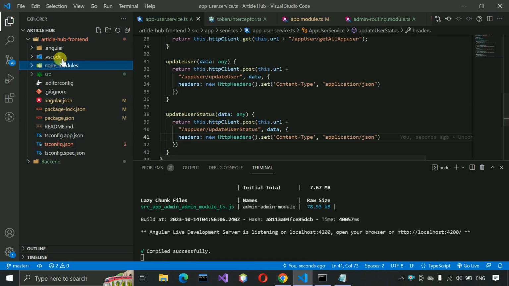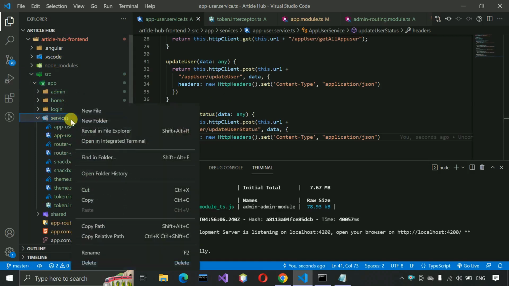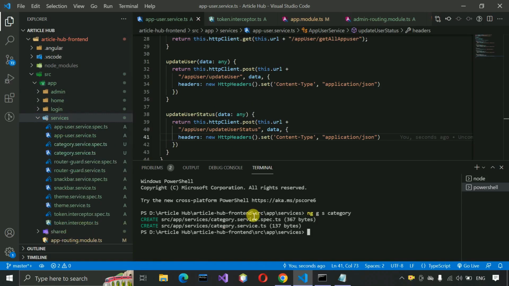So here we have to go to the SRC folder, app and services, and open the integrated terminal. Then we have to generate a service first. So ng generate service category and press enter. It will generate a category service, and here you can see the category service has been generated.